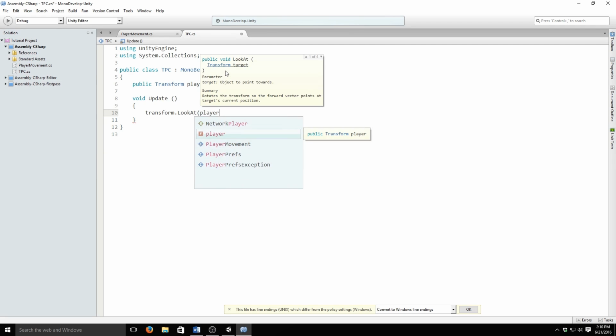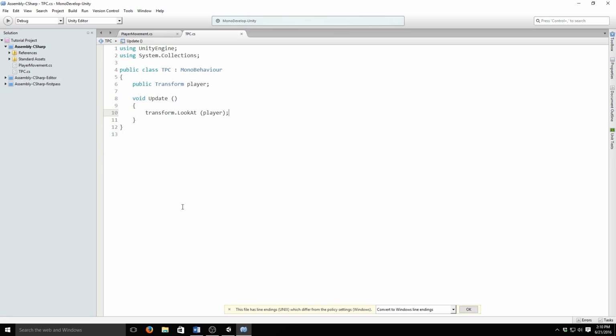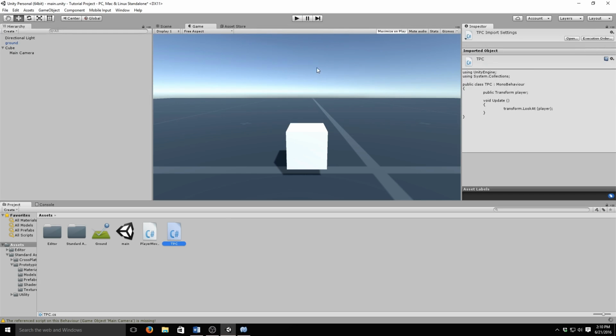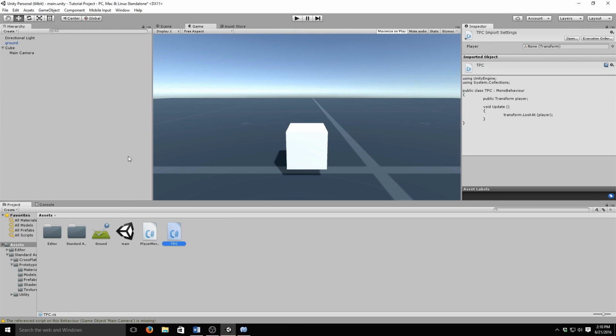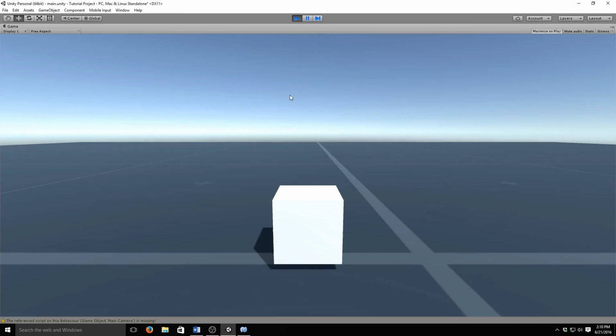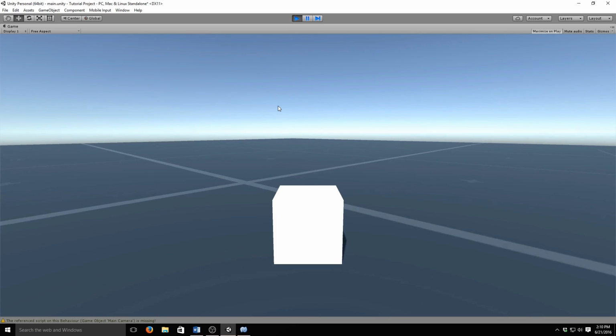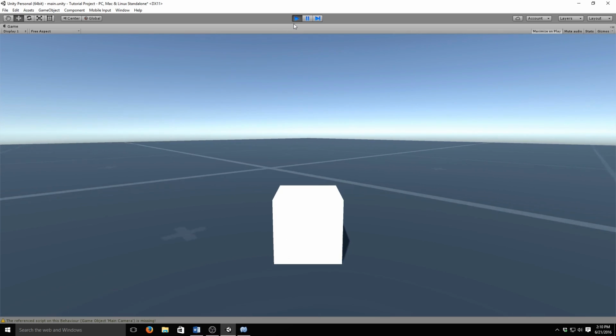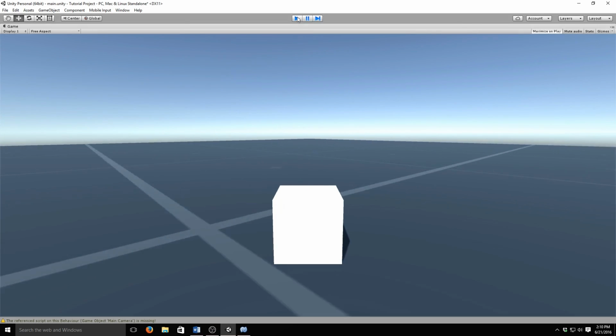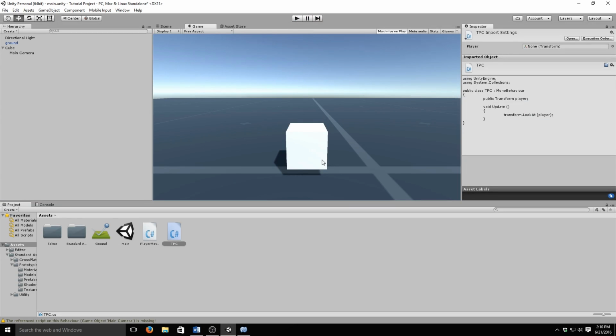Player, not player.position, just player. And I'm going to save this. I'm going to jump back into Unity. And you should see, we're just checking right now to make sure we have no errors and that when we run, nothing fancy happens. So what this basically does is this forces the camera to always look at the player. Now this will be important when we get into rotating it, but for right now, that's fine. And so there are no errors with that so far.